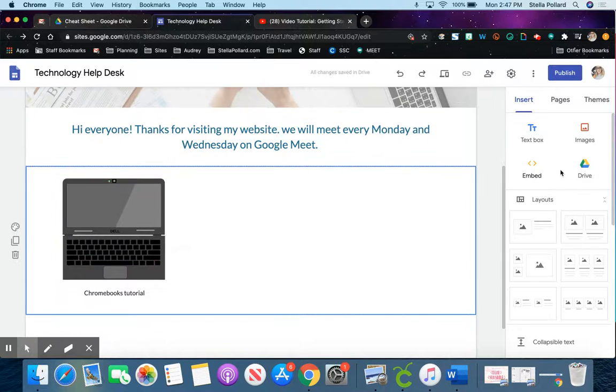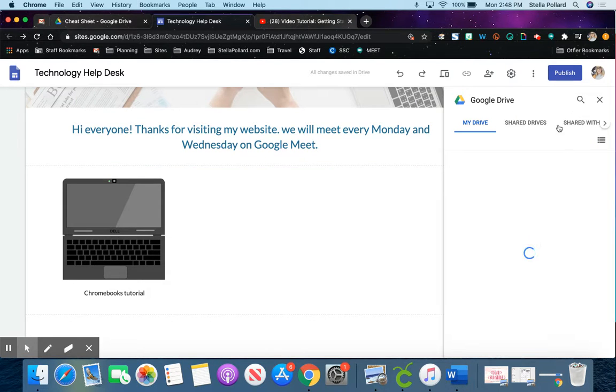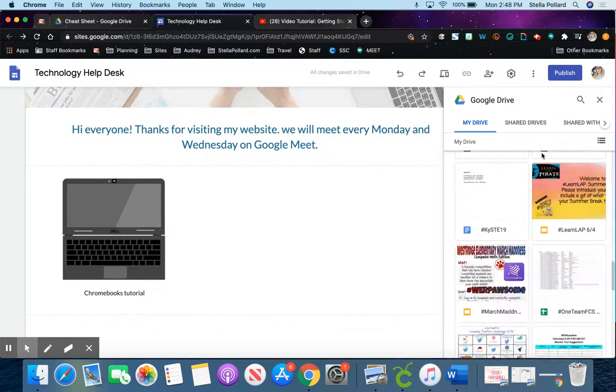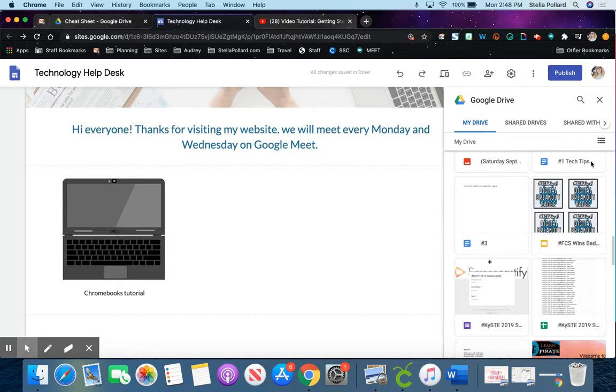The last thing that I want to show you, if you have Google Slides or anything from your Google Drive that you want to add on here, you can click Google Drive, and you can search for that specific thing, or you can find whatever it is inside of your Drive directly under here.